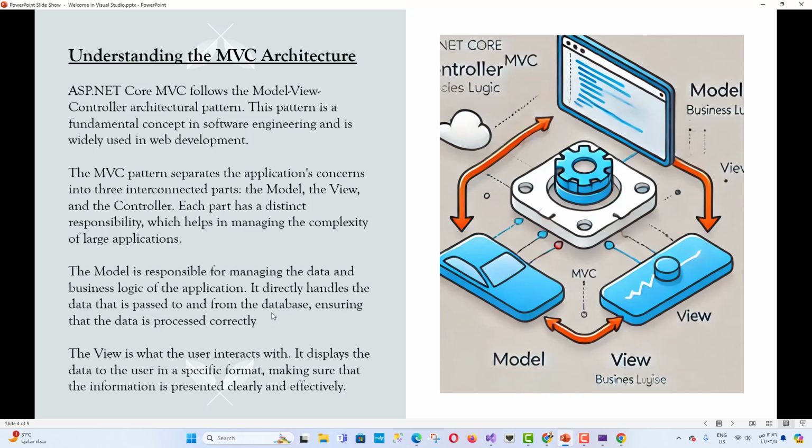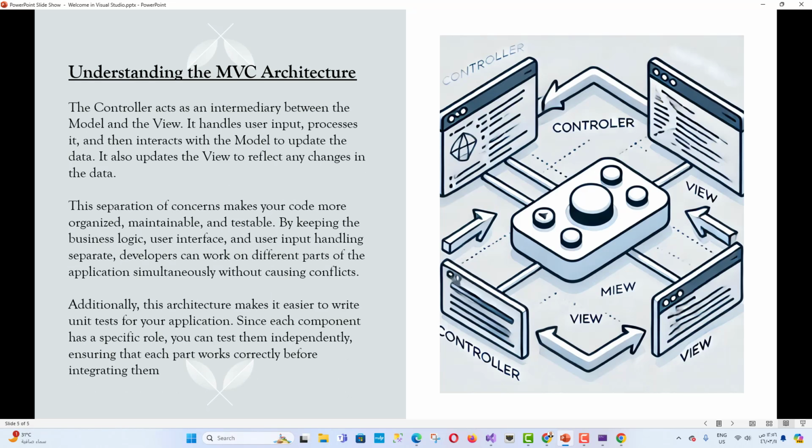It displays the data to the user in a specific format, making sure that the information is presented clearly and effectively. The controller acts as an intermediary between the model and the view. It handles user input, processes it, and then interacts with the model to update the data. It also updates the view to reflect any changes in the data.